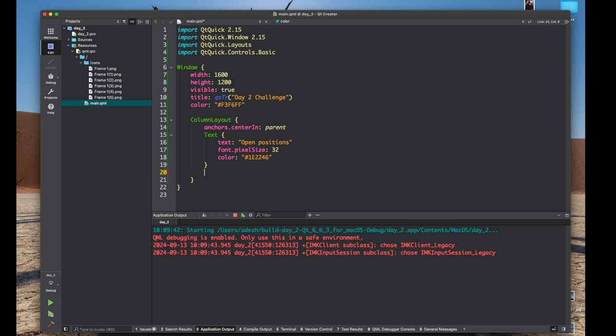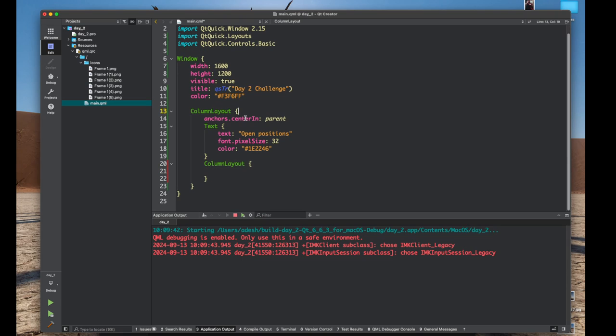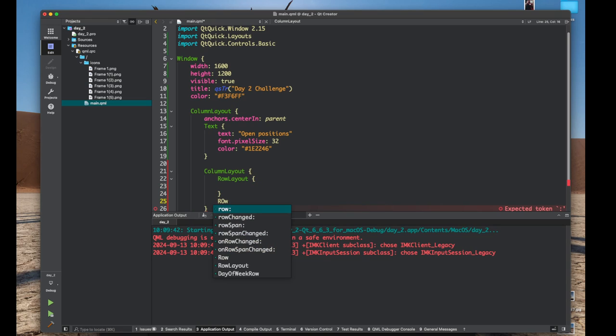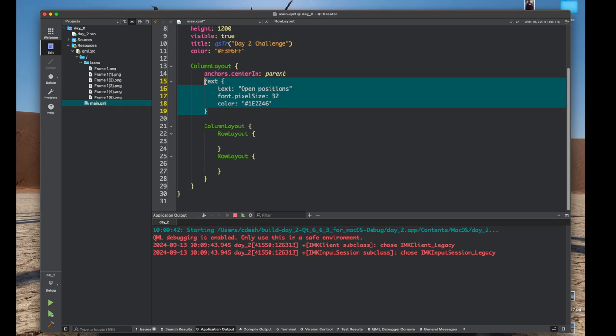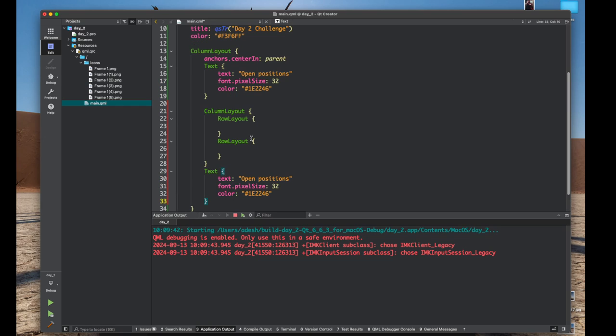And now I'm using the column layout again. By default it will take the default spacing. So here I'm taking the column layout, and inside the column layout we create two row layouts for the titles. So I created two row layouts, and then again we need to place the text inside. So we have three components: one is the top one, one is the bottom one, and this is the middle one, and inside the middle one we have the two rows.